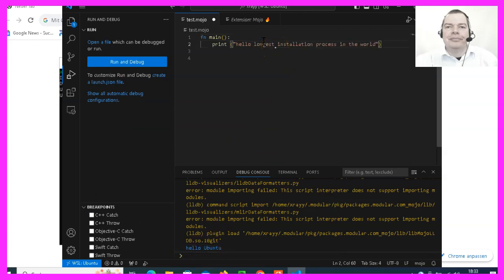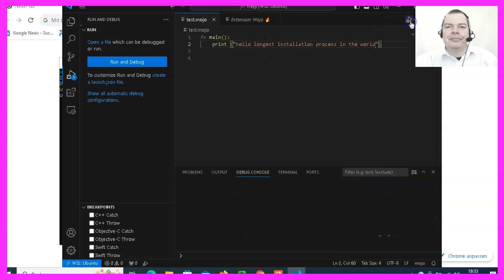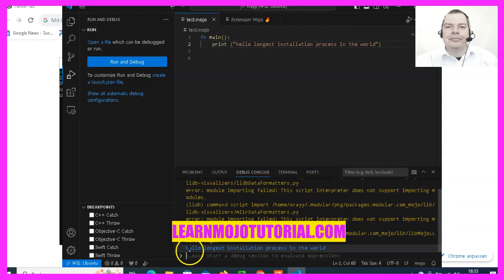Now let's change the text and rerun the file. And you see it prints out hello, longest installation process in the world. So finally it actually works.